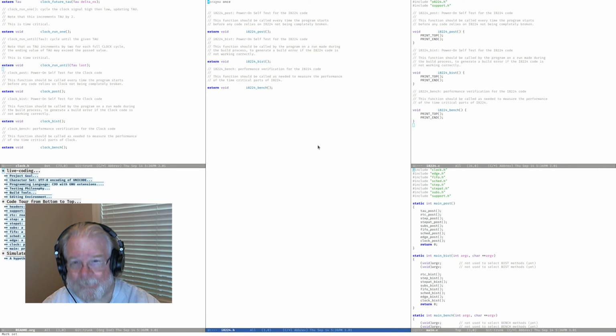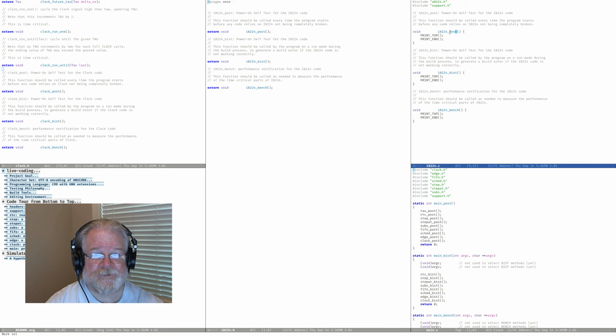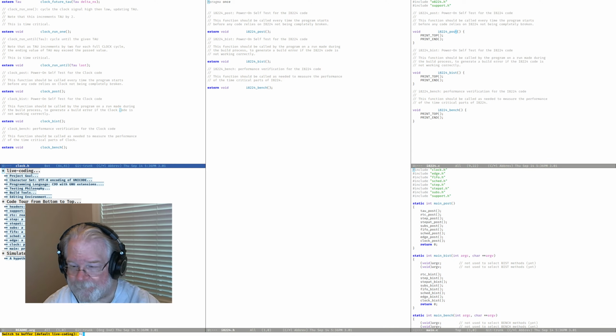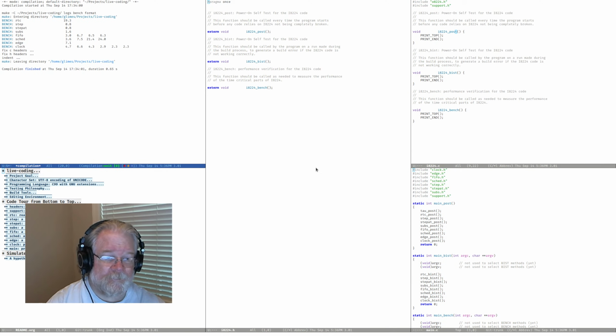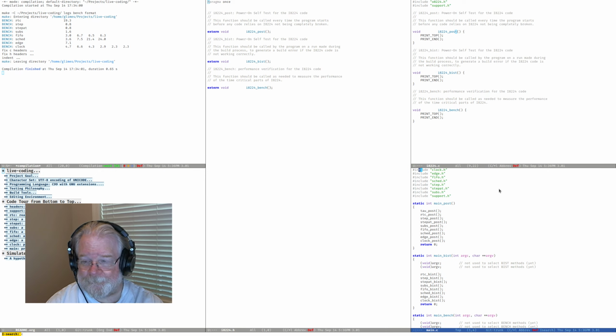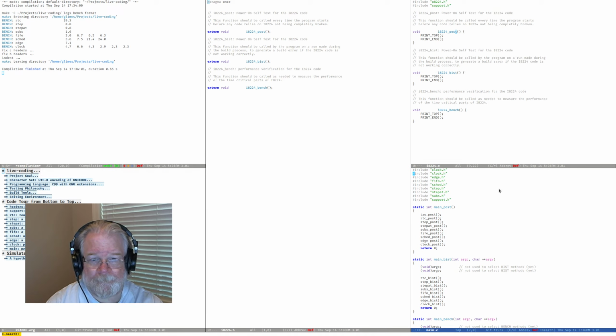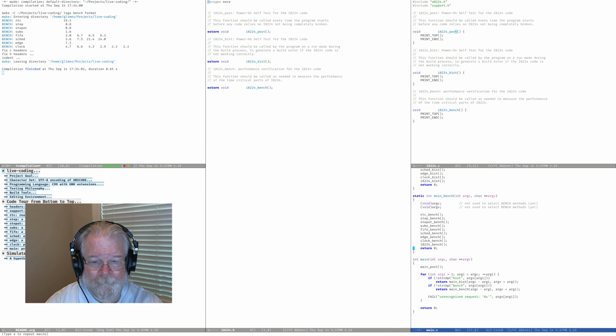Declarations, functions, they're doing nothing, but they're printing stuff. I've got my build going over there. I can now go in here, and wherever I have clock, I'm going to add I8224 after that. Okay, that built.